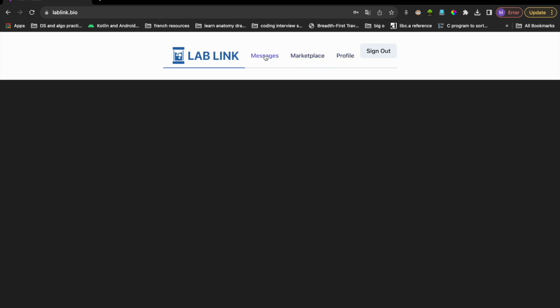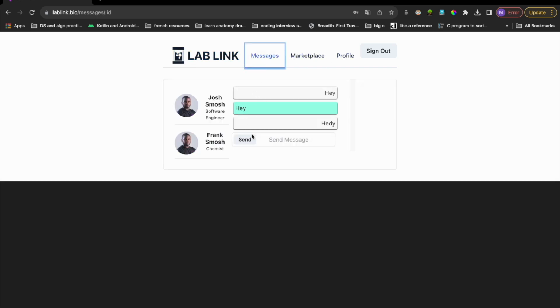Here are one of the few tabs that we have added. Josh, Smosh. This is a text sending messages feature that one of my friends has worked on.